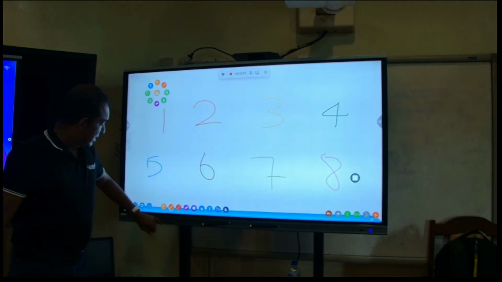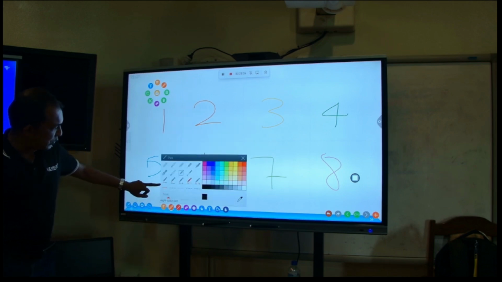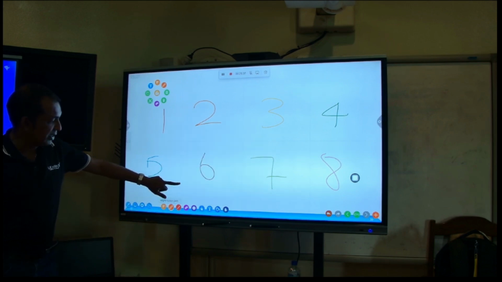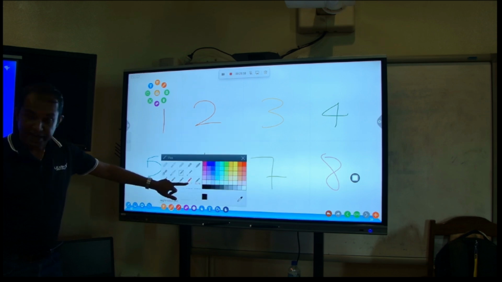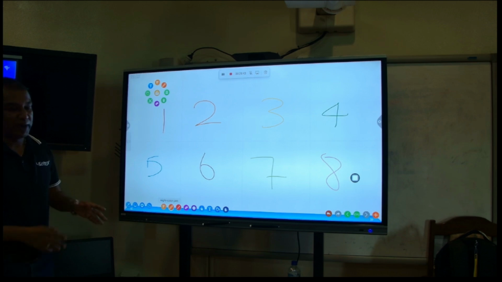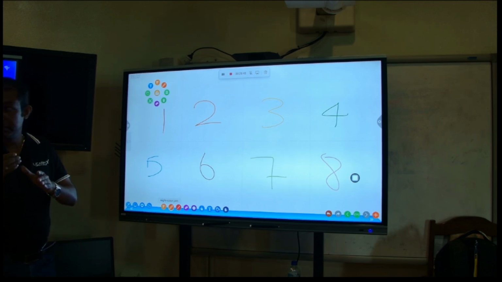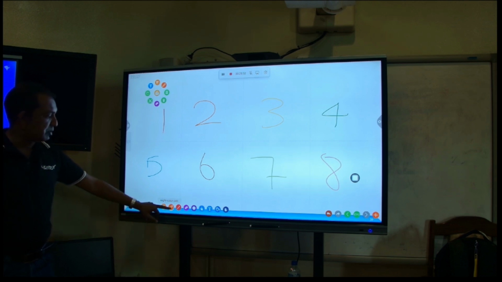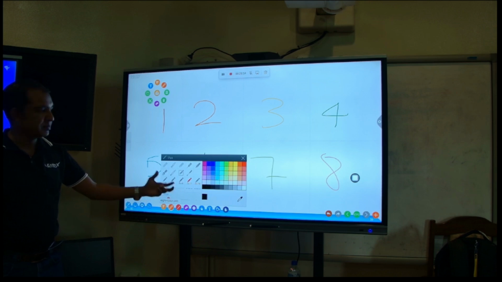Like this. It's in this pencil tool: 2 color pen, 4 color pen, 6 color pen, 8 color pen as well as 10 color pen. Once you select this tool, the canvas is divided into several sections according to the pen you are selecting from here.